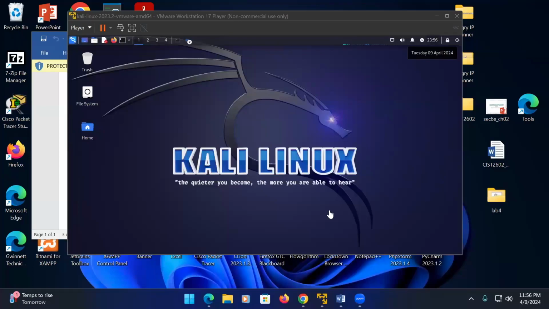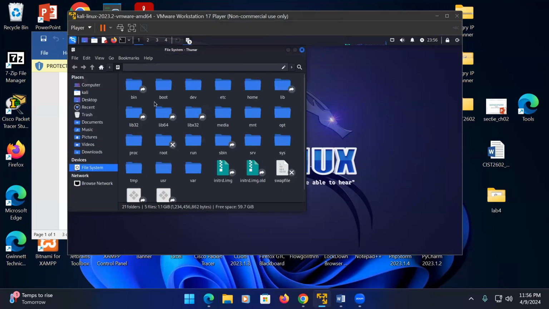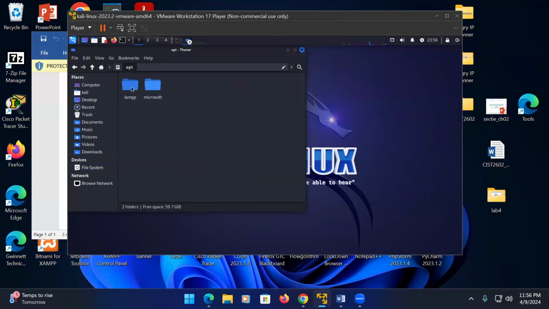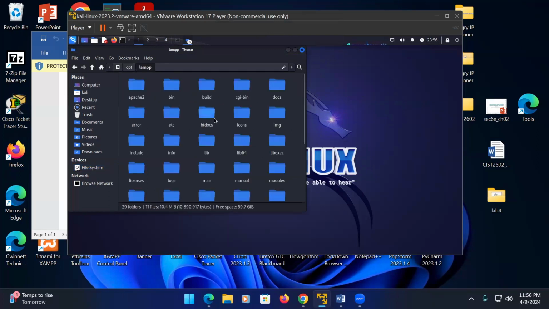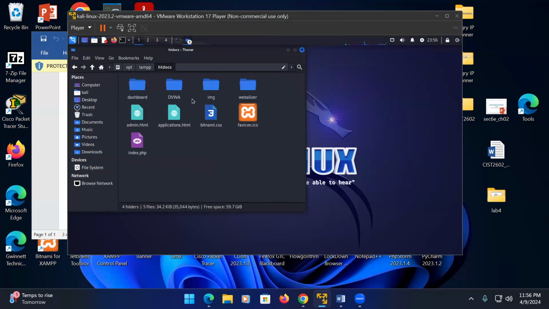All right, so this is going to be our second method for installation of DVWA. Firstly, just go to File System, and after that, go to your OPT directory, which, if you've already done the XAMPP thing, you're going to find. We will copy our DVWA folder into our local Apache server. So go to LAMP, then go to htdocs. Now copy this DVWA directory, right click and copy.